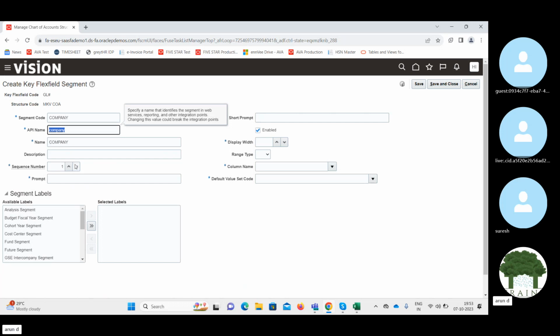The others you probably might know. This is nothing but your segment code, segment name, and the prompt. Prompt is nothing but how you see the information when you create any invoice or any transaction. So that is the name that we are giving here. Okay, so I'll just give a name. So this is company.